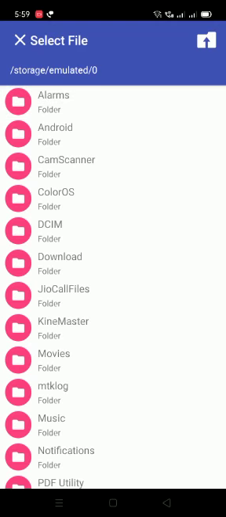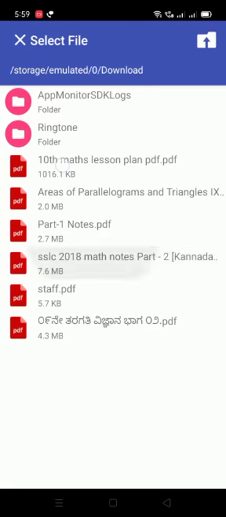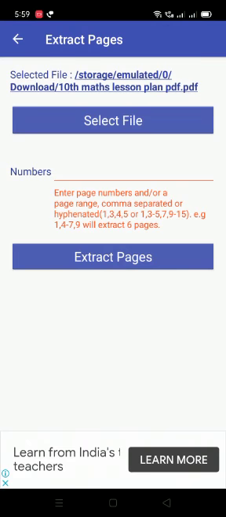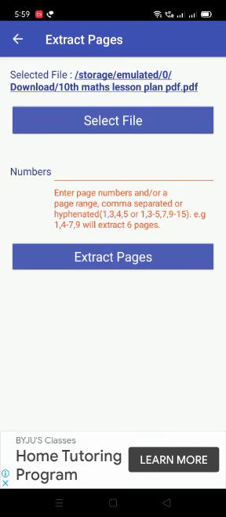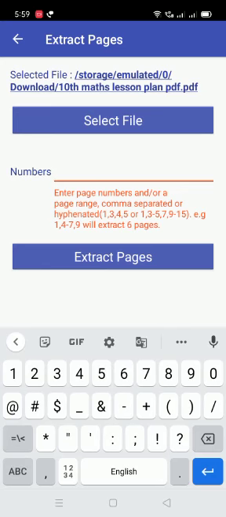So my file is in internal storage and download. In downloads, the file in which I want to extract the pages is 10th Maths lesson plan. So click on the 10th Maths lesson plan. I have selected that PDF file. In that PDF file, I have to extract the page numbers 10 and 11.